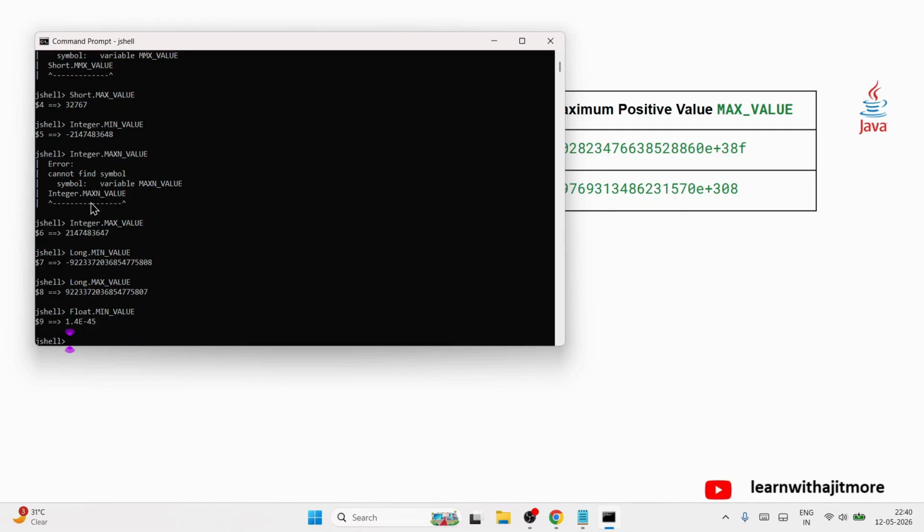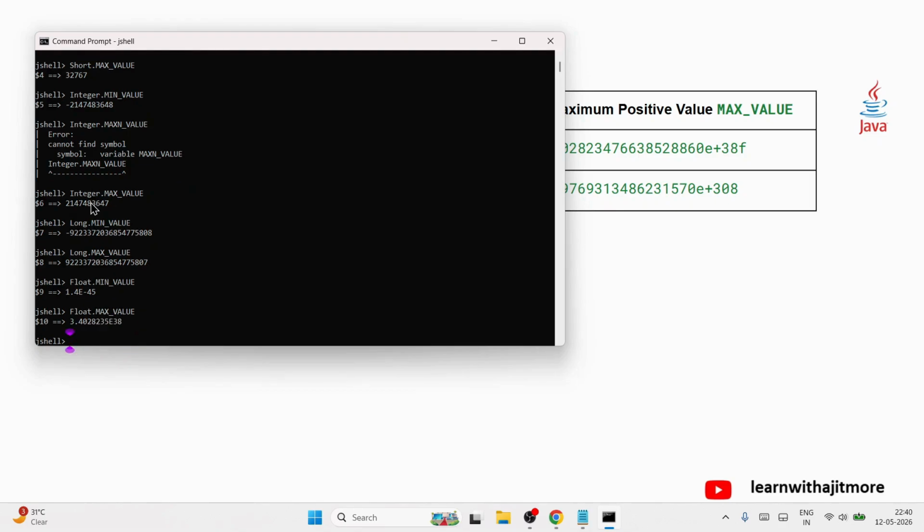Is it printing 1.4 into 10 to the power minus 45? And there is max value. It is printing 3.4 into 10 to the power 38. It is written in scientific form, E.